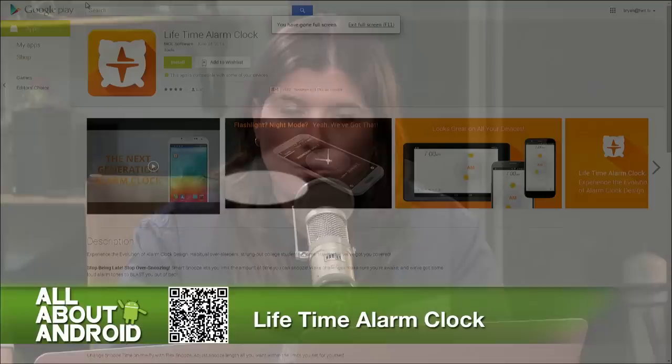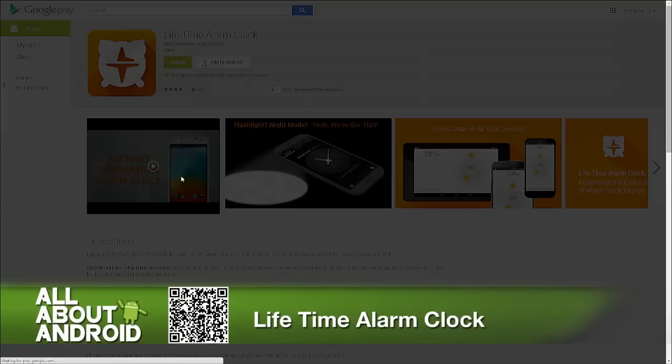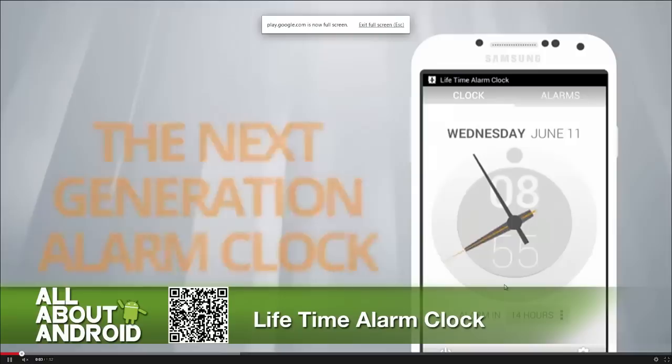Well, my pick this week is an alarm clock called Lifetime Alarm Clock. Lifetime is two words. I picked it because I am not a morning person, and the stock alarm just wasn't doing it for me. We featured a few different alarm clocks here in the arena, including Timely, which was a favorite for sure, and now a Google property. But development has basically halted on that.